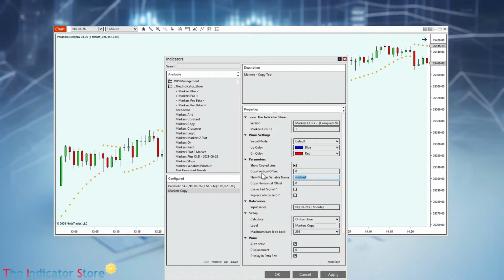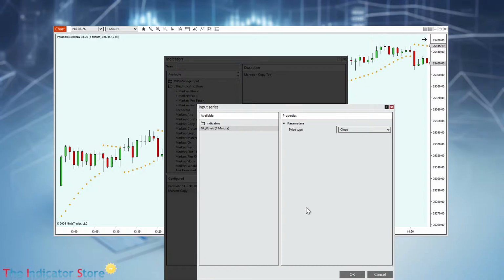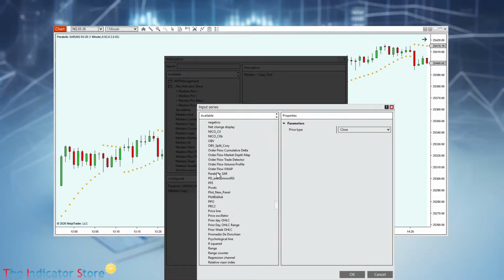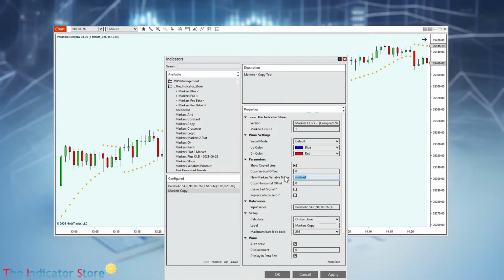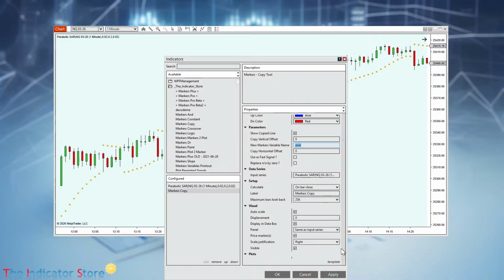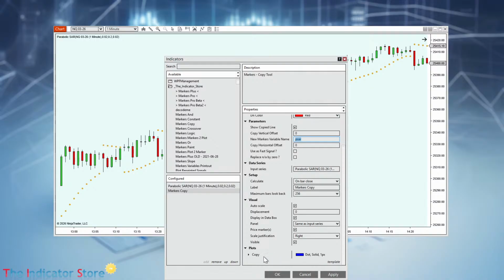Let's say I want to copy: on input series, we place the line that we want to copy. In this example, it is the parabolic SAR. It has only one line, because if the indicator has more lines, then here we have an option to select which of the lines we want to copy. But this indicator has only one line. Then we need to select the parameters. I am using the default. We can add a markers variable name. This is internal for markers. For example, SAR, parabolic SAR. You can use any name. Try to avoid spaces. Classic variable names. And then what I copy is also going to be visible, by default, with these dots.